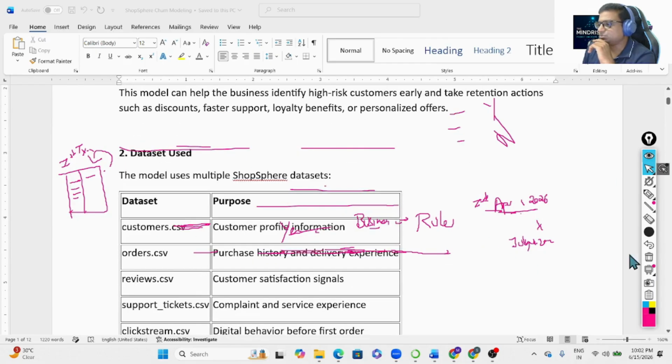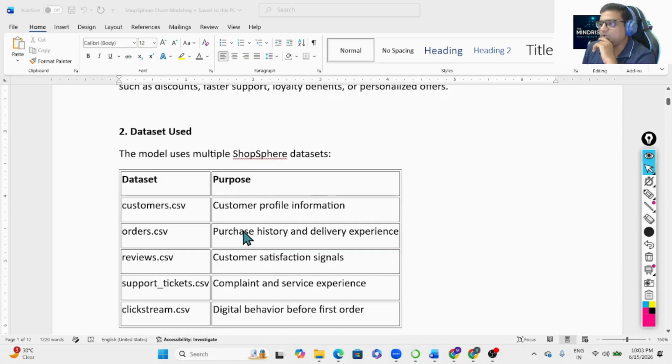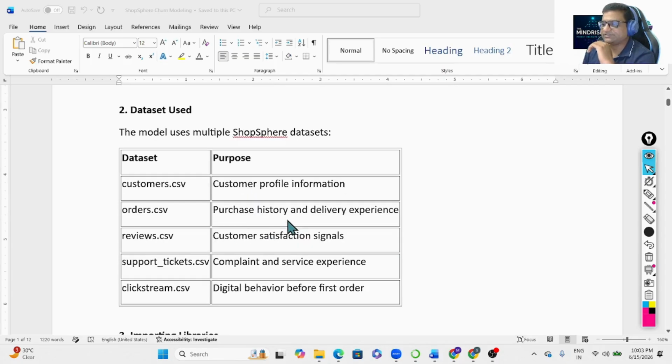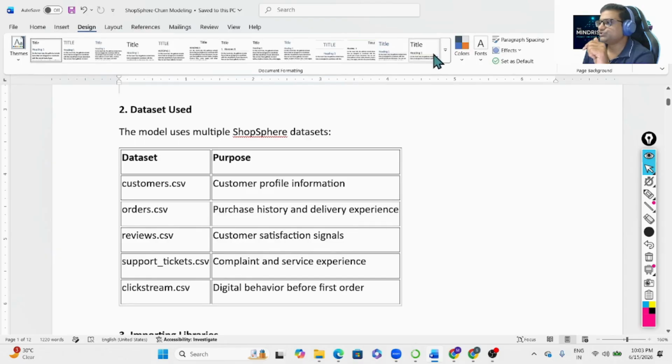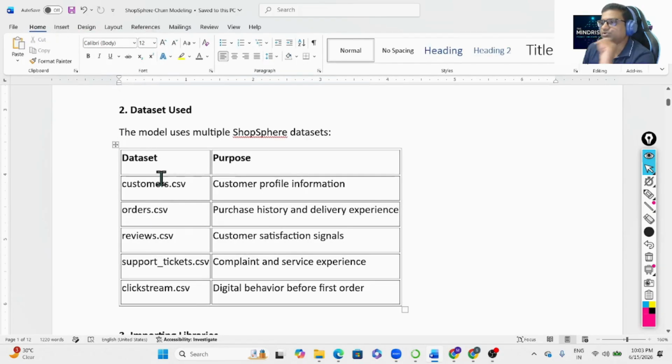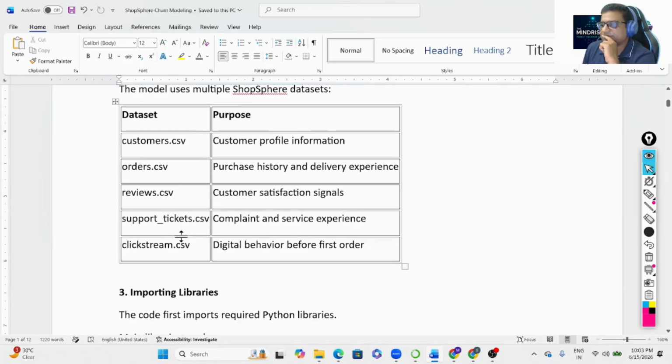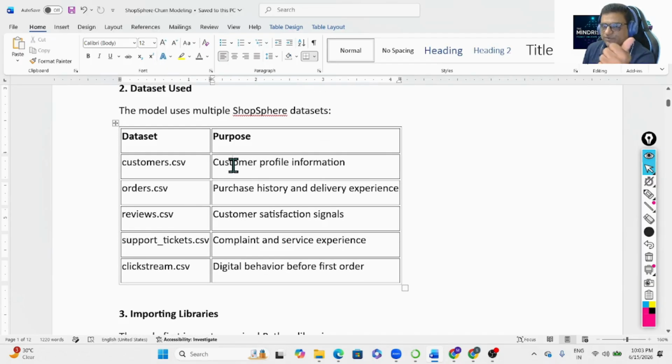Now, the data sets. The model uses multiple ShopSphere data sets. I have gone through all these in detail: customers, orders, reviews, support tickets, clickstreams. So this is the set of data sets. You need customer information and orders. Why are orders required? To check whether it is a first order or second order within 60 days, right? Customer satisfaction is needed to pick variables such as the rating, complaints and the number of service tickets.